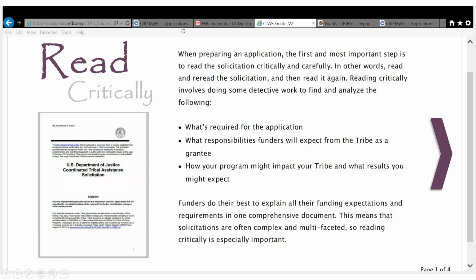Because what you want to do is make sure you're clear on what's required for the application. You want to be clear on what the funders, that would be us, expect for this particular program or grant. You also want to make sure you're clear on what kind of impact the funding might have on the tribe and what results you're expecting. That's kind of what we're getting at as far as reading critically.